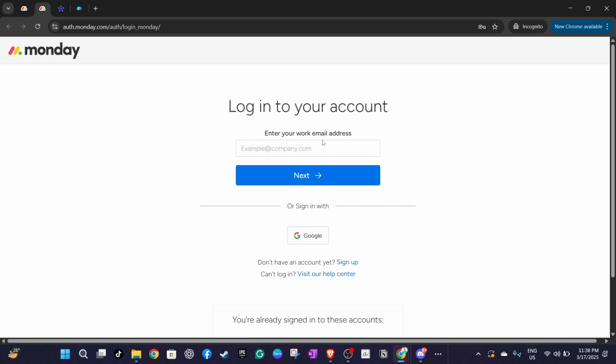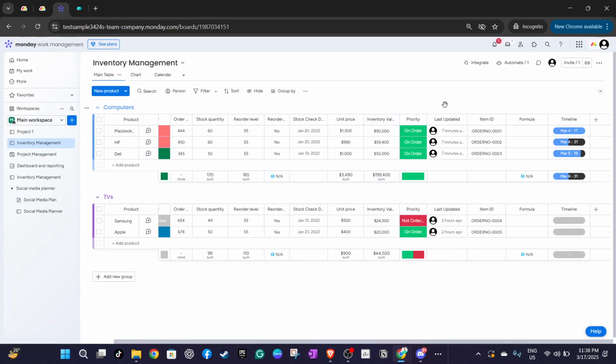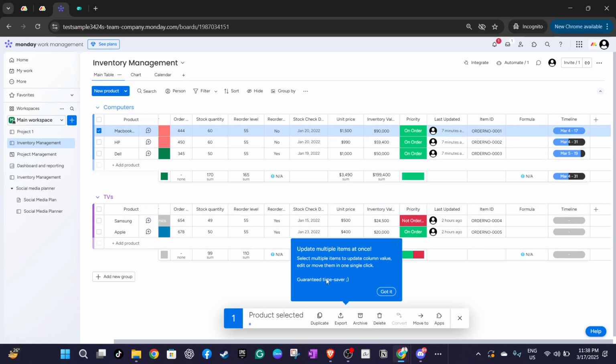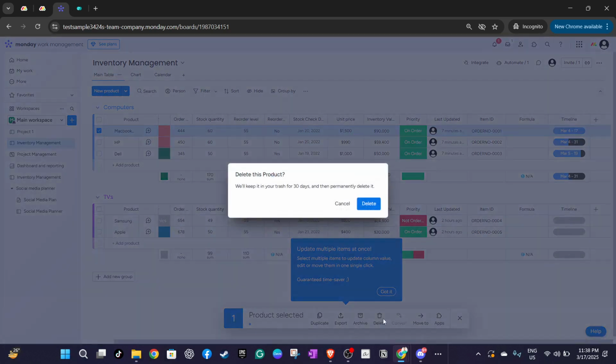Once you're signed in and on your Monday.com dashboard, let's say you've just realized that you accidentally deleted a row or some crucial data from one of your boards. This is where the real magic happens. Don't worry, because at the top of your screen, you'll notice a green pop-up notification. This pivotal alert is there to inform you about the deletion, ensuring you're aware of the recent action.